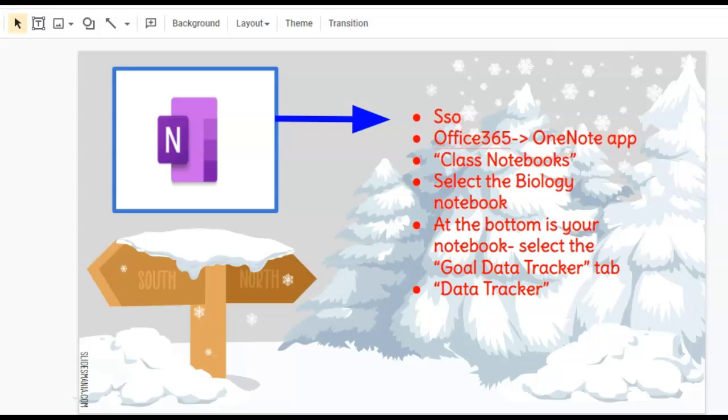So your steps to get to your data tracker: you want to go to your SSO, and when there, click on Office 365, and then there's the purple OneNote app. You want to click on that. And here's the part where some people are making a mistake. They're just clicking on the first notebook.